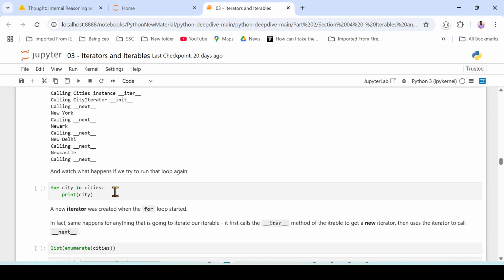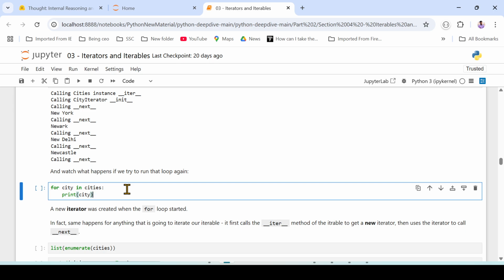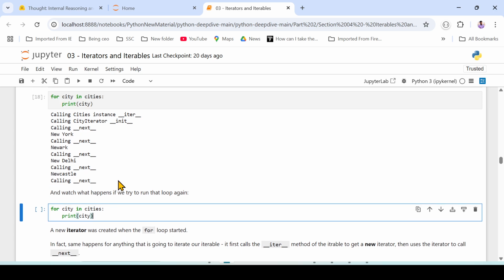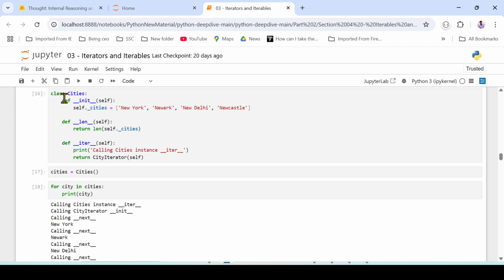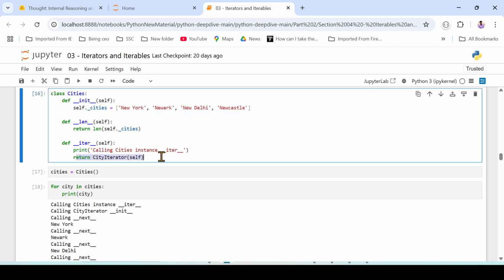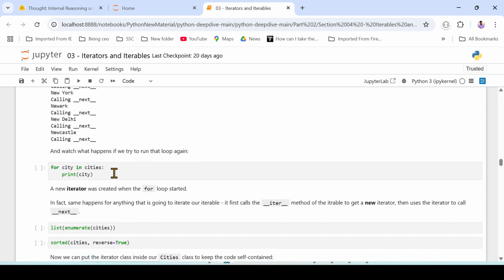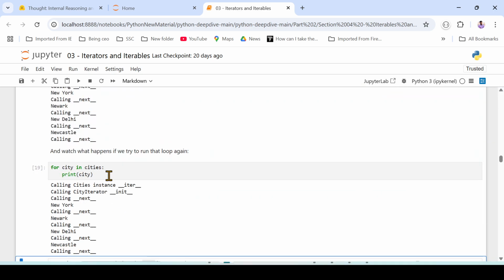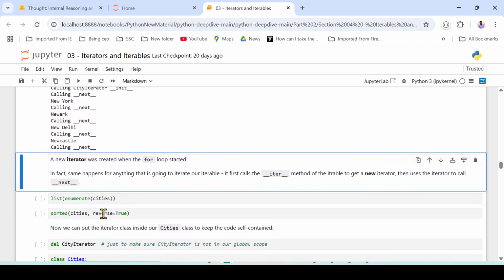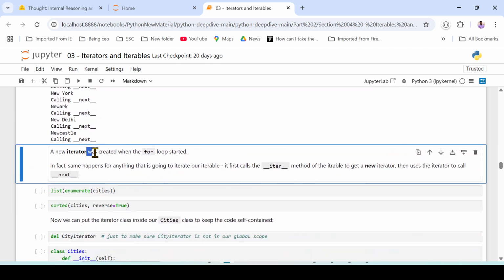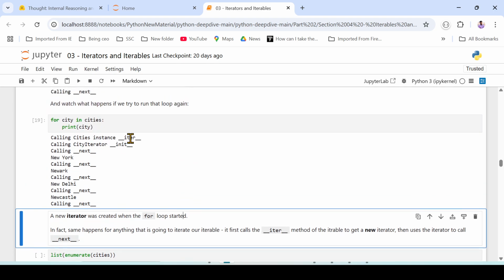Here we can see that we can even do that again, because every time we try to loop over the object, it will create a new object, right? So we do not have the issue now. We do not have the problem of exhausting, right? A new iterator was created when the for loop was started.